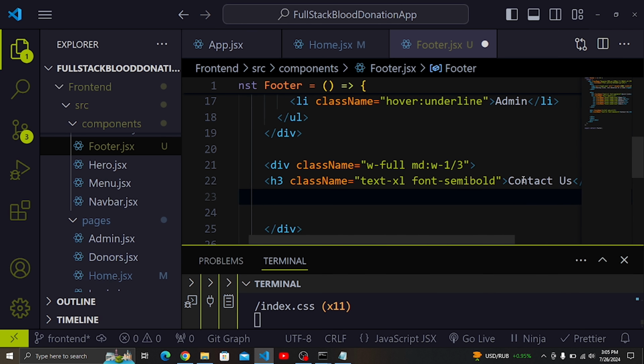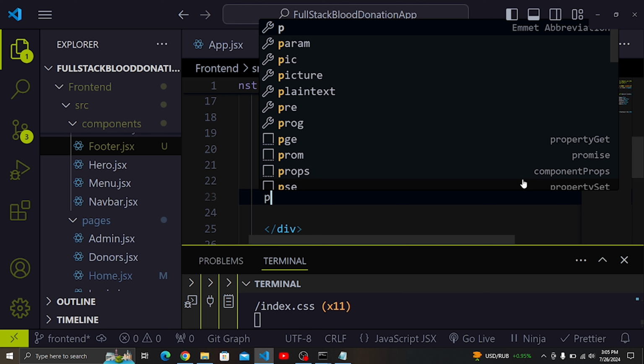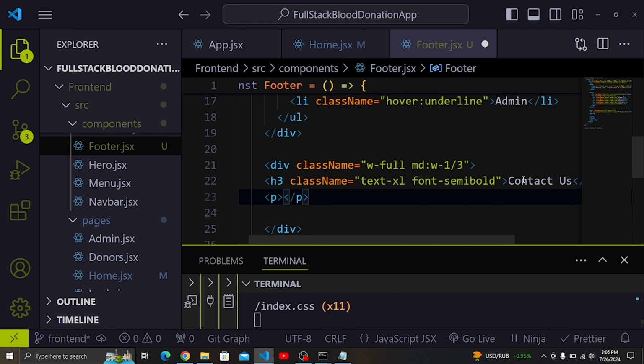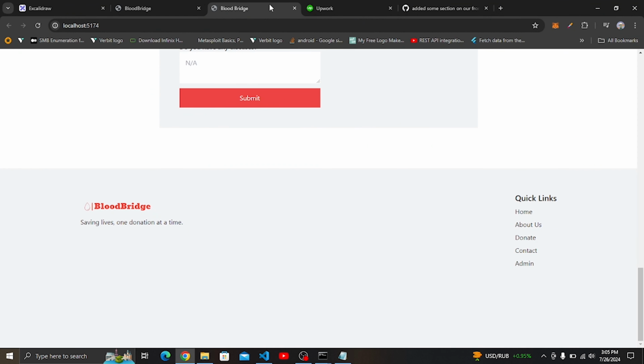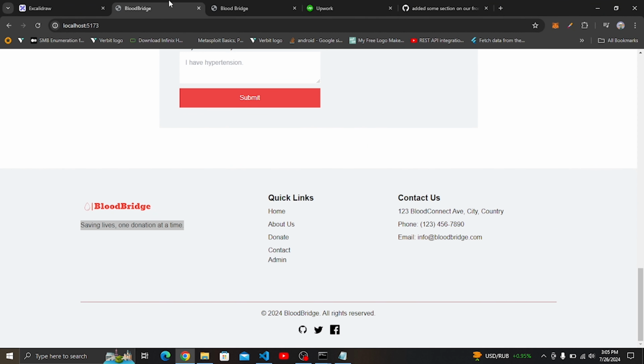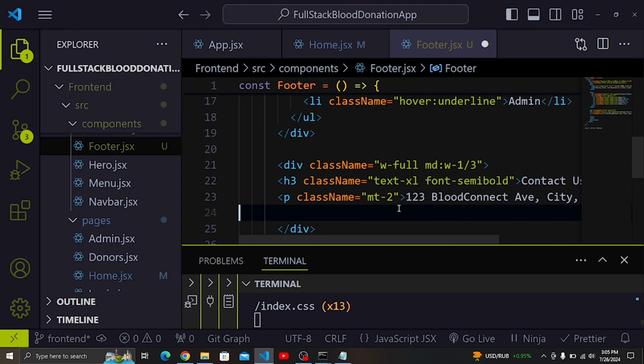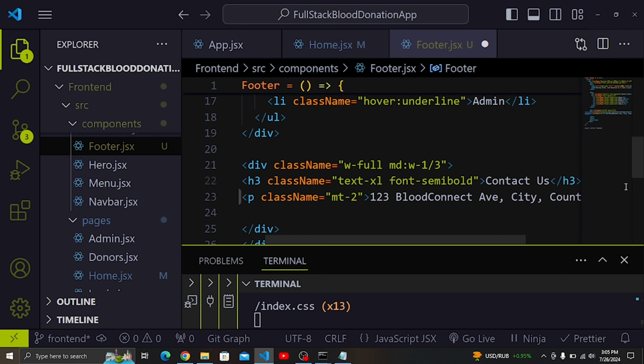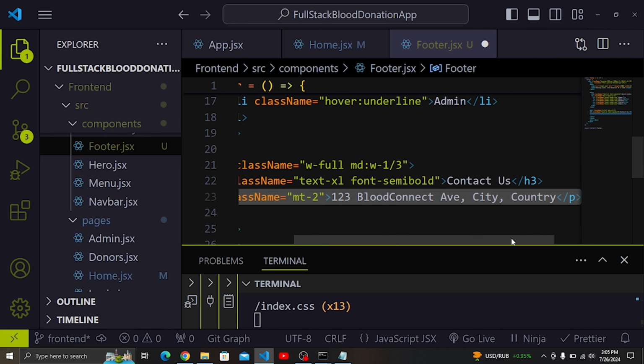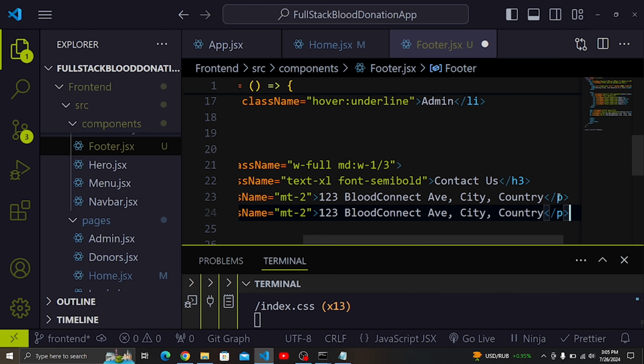For the other part we are going to have a p tag here, and let me first make sure that I add the styling. For the styling here, we are going to give a margin top of 2, and inside here we are going to add the address. So let's come here and copy this. For example, this is the address where you can visit to know about the Brad Bridge. Let me also copy this and paste it twice to add the other information.